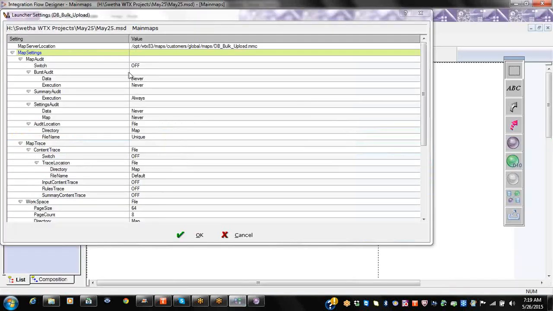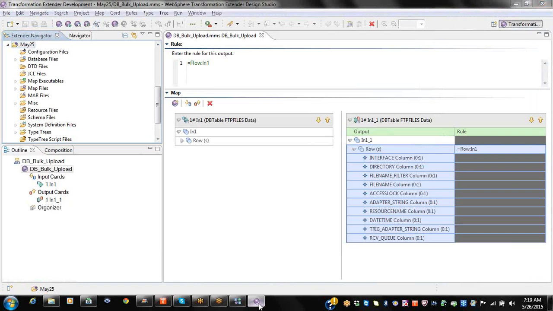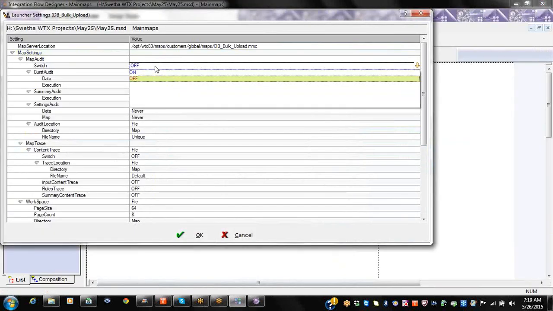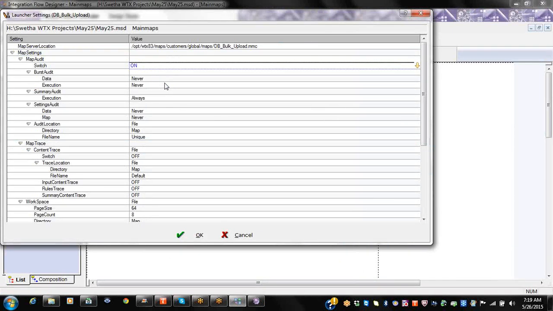So all the map settings, whatever is in this map, will get reflected here. If you want to overwrite it, you can overwrite here. Whatever settings are in IFD will take precedence; it will take high priority. So we can overwrite the map settings and card settings here.